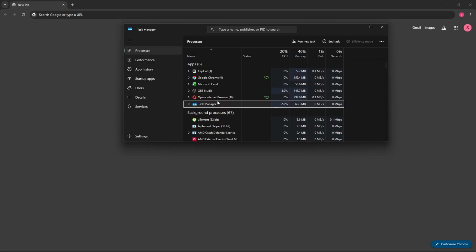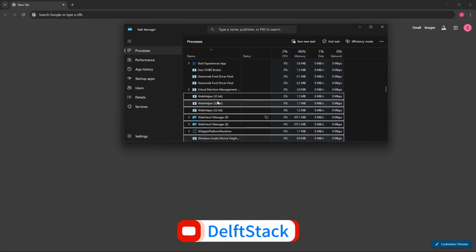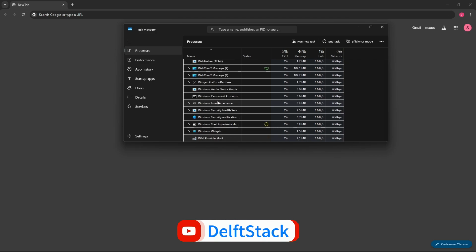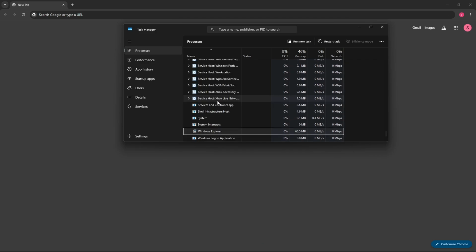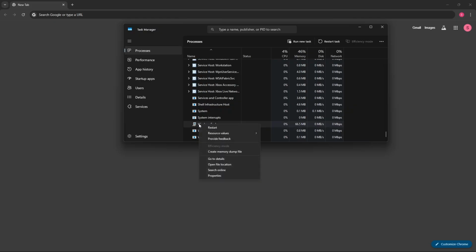And now over here, guys, you could just simply search for Windows Explorer. So guys, here on the Windows Explorer, you could just simply right click on this one and simply select restart, and mostly this can fix your issue.